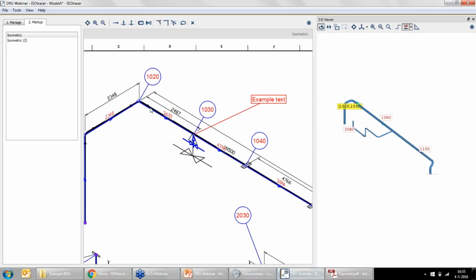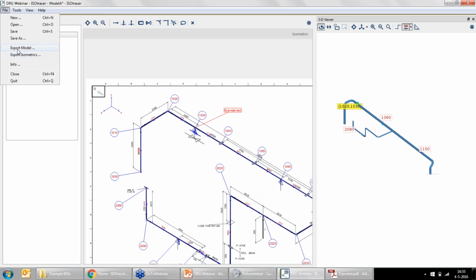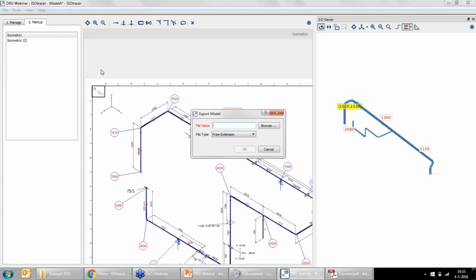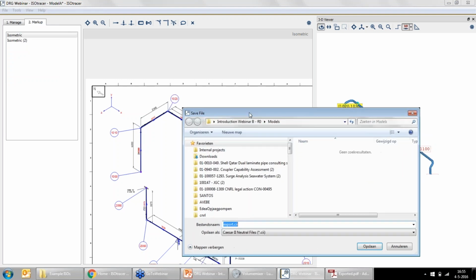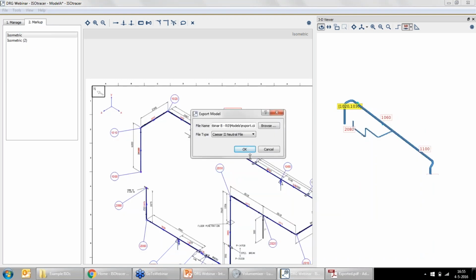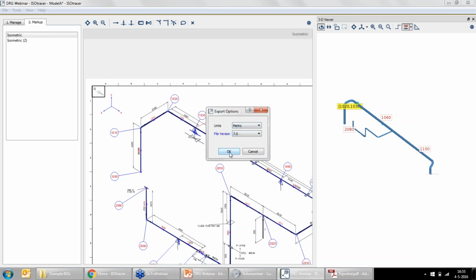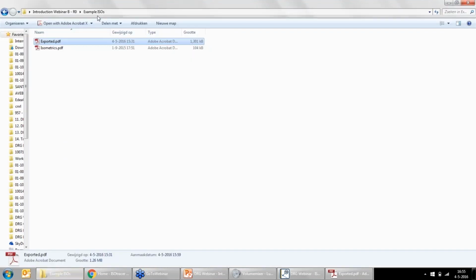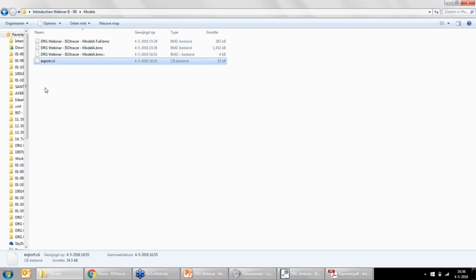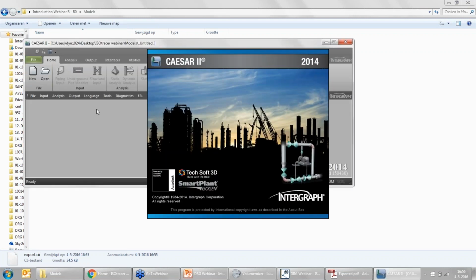Okay, final feature I would like to show is the export of the model. So if I would export this, I would just use this function, put it as a CSR2 neutral file. Okay, export as a CSR2 user file. Now, I myself use CSR version 7. Okay, so now it is exported and we can just open it, and there it is. And we can quite easily open this neutral file in CSR.